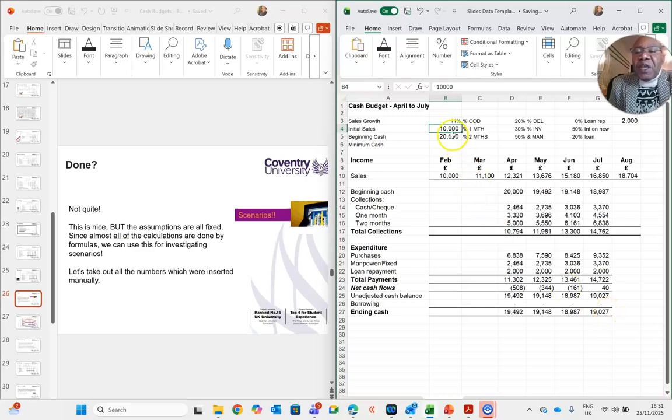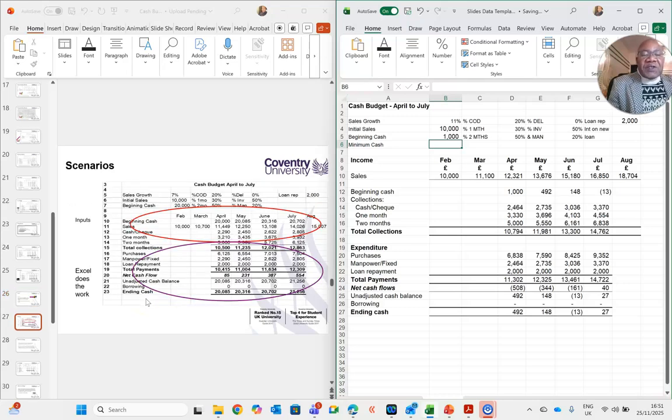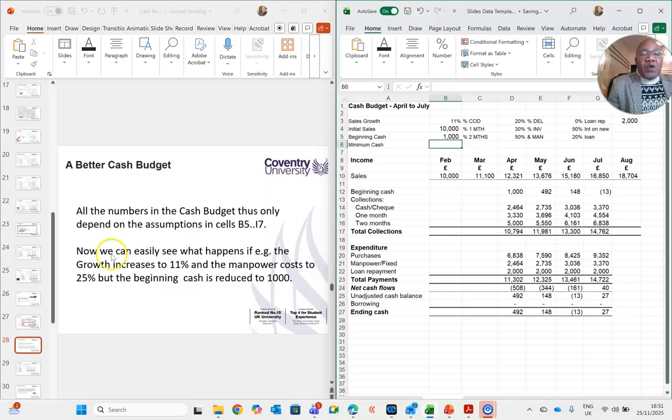If the opening cash balance is only £1,000 instead of 20,000, look at the impact on our cash budget. Now, the problem we have here is that we are starting to make a what-if analysis. We can change any of this and we'll get different results. But we can build this further. So as you can see from here, all the numbers in the cash budget rely on these assumptions.